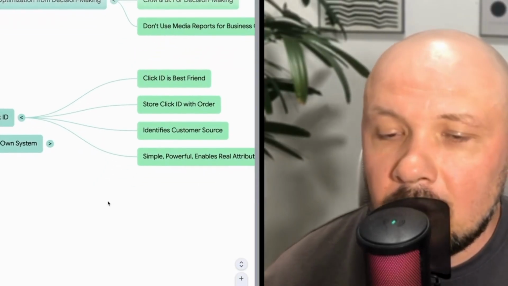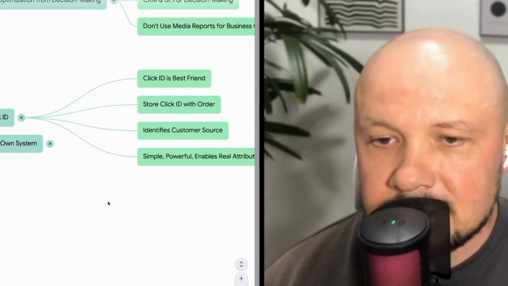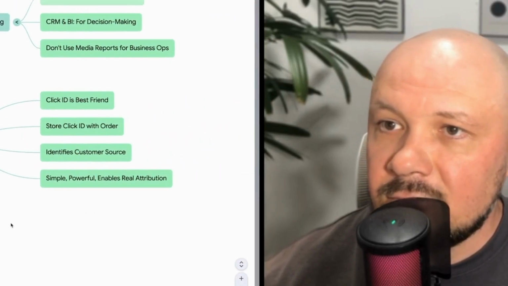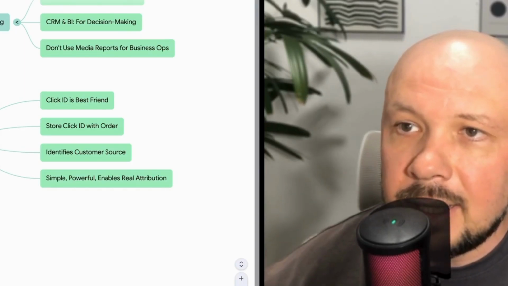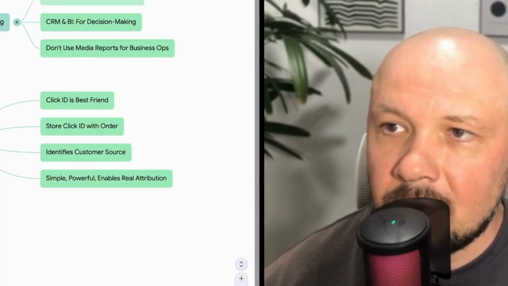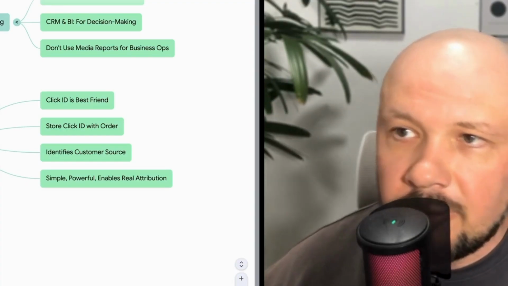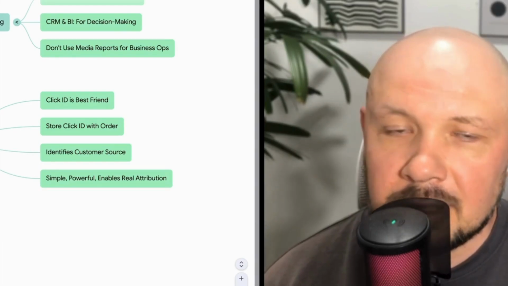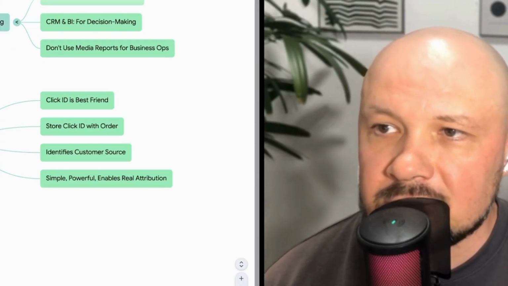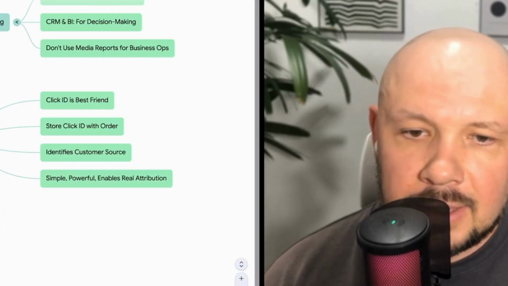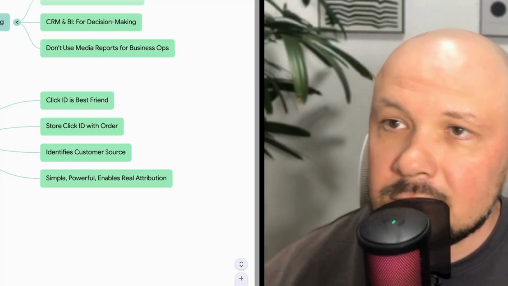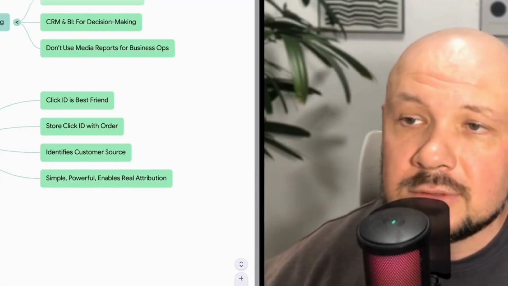Next, always try to track all click IDs you have or you could have. It is really important because the click ID is your best friend. Store the click ID from the ad platform with the order or with the user record. Then you know where the customer came from, at least. It's really simple, it's powerful, and it's what lets you build attribution that actually works. Click ID is really valuable information about your customer, about your purchases, about your user's e-commerce journey.